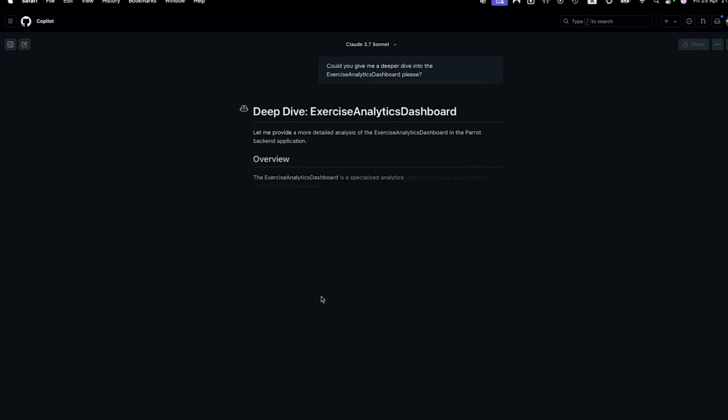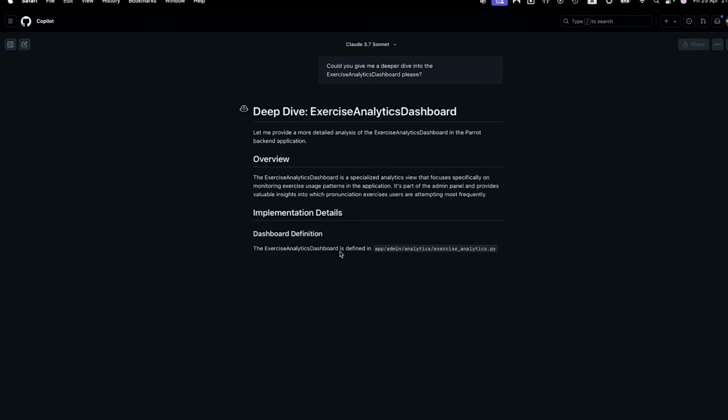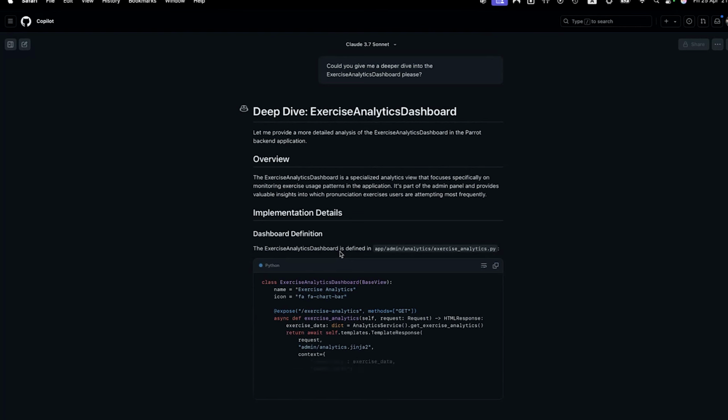It'll be able to give me a deep dive into this specific area, so I can now go and add whatever I need to, because it's been able to explain it to me both at a high level and then deep dive on this specific aspect.